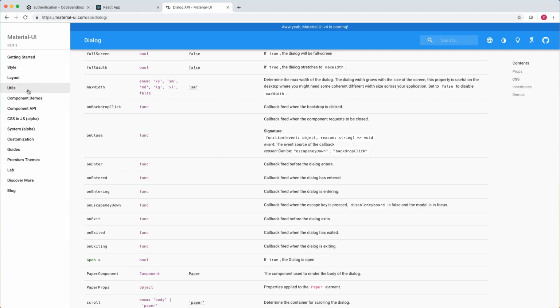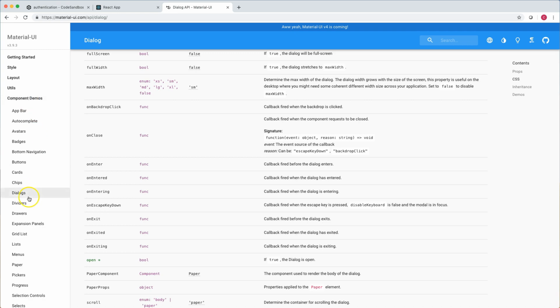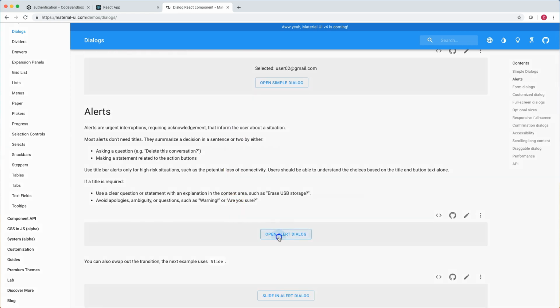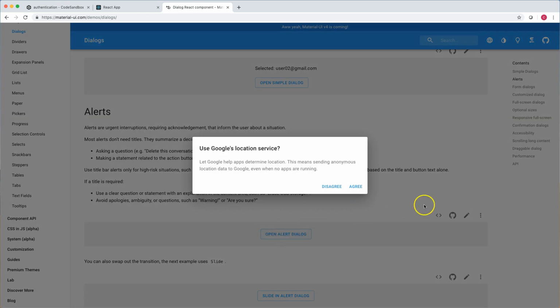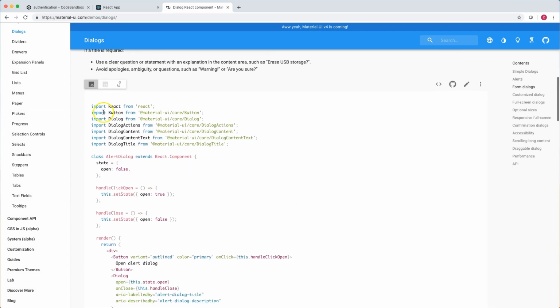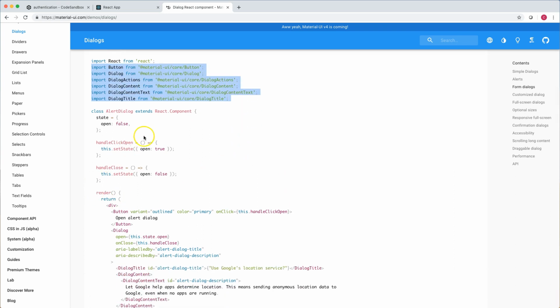The tip I would give you for building things is come here to the component demos, find something that you're trying to build, say like a dialog box, look at one that you like, then go in here to the source code. You can see all the import statements up here that you're going to need. Copy all of the import statements. Then forget all of this other stuff.